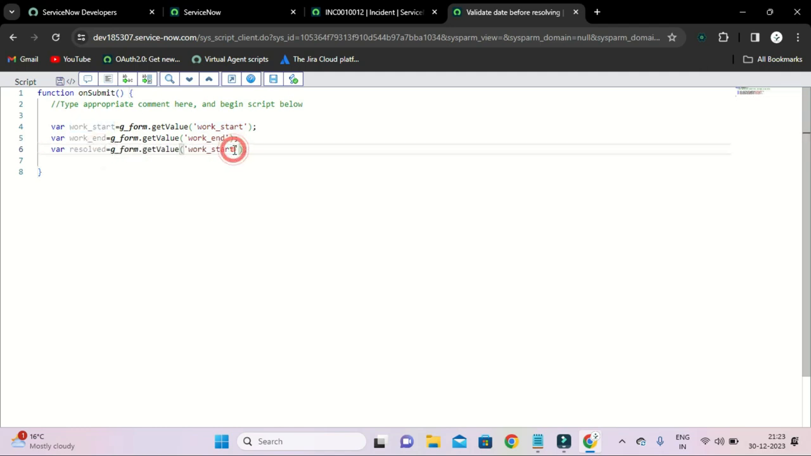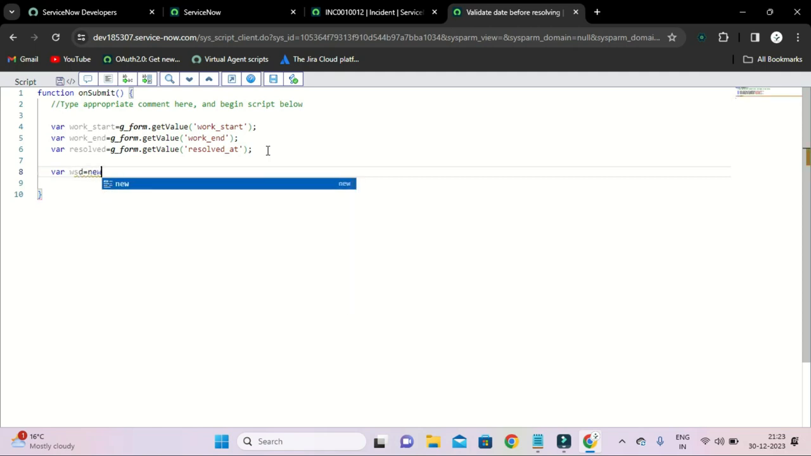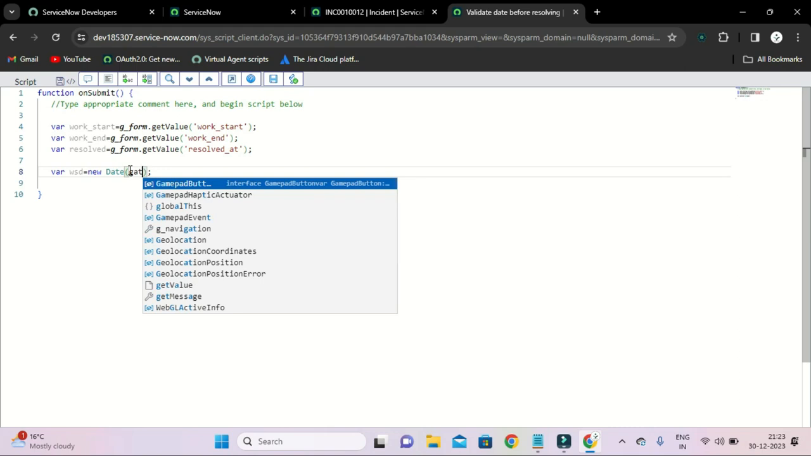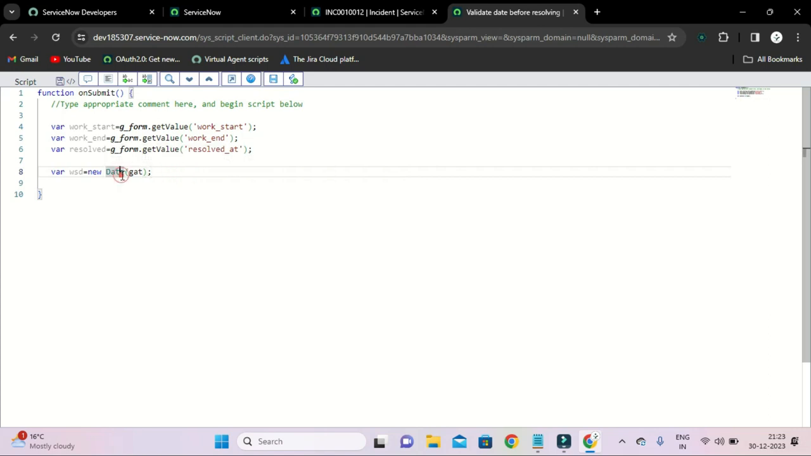The backend name of the resolve field is resolved_add. After that, I will create three different date objects for work start date, and inside this, by calling one function, getDateFromFormat, based on the logged in user date format, I will pass the value inside this date constructor.